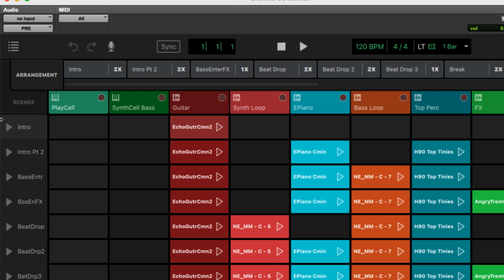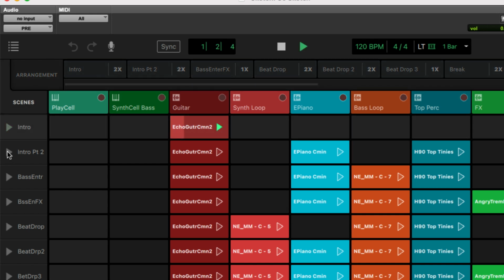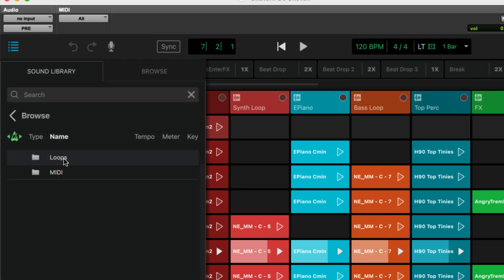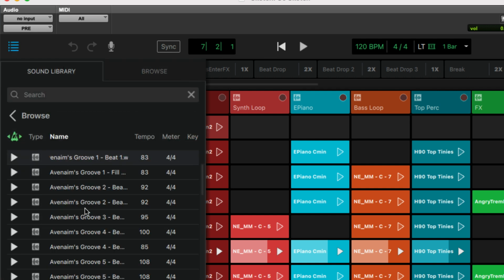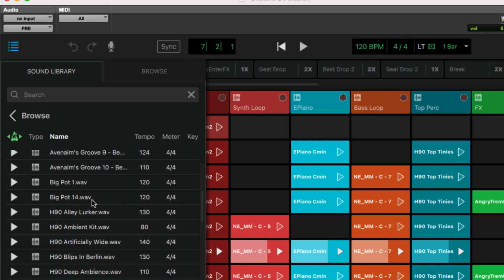So as you can see, I can trigger multiple scenes here. If we go into here, we can check out our loops. So as you can see, Sketch has a lot of new fun possibilities, and I think it's going to broaden the world of creation for Pro Tools users.